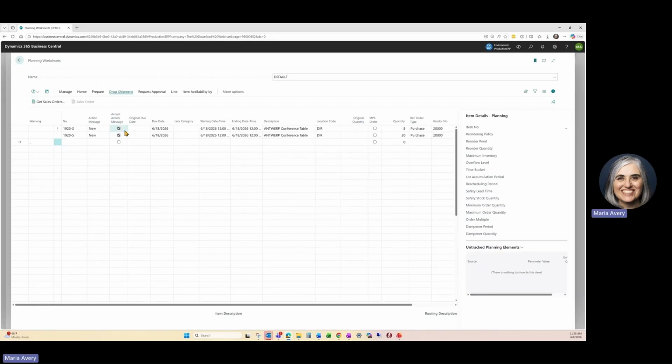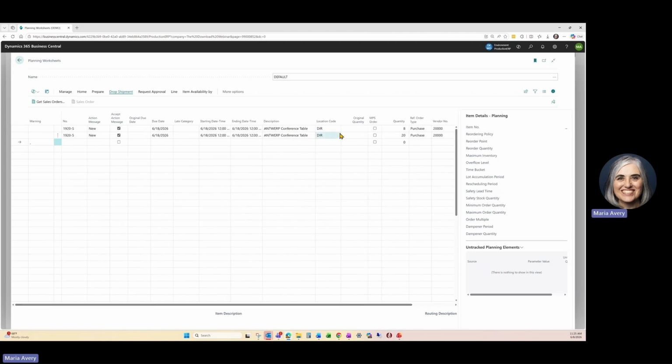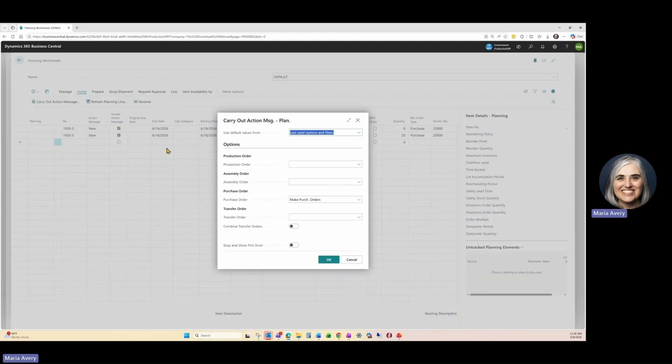Then we can see the new lines. We can see all the lines for the drop shipment sales order that we just created. Here's also our location code that shows that. And then we can carry out the action. We want to make purchase orders.